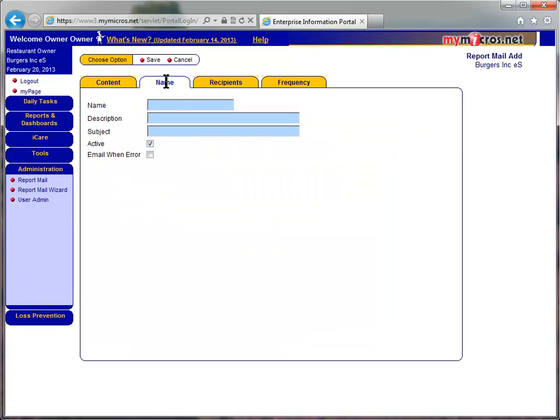The next thing we'll go over to the Name tab, and here's where we're going to give this a name. We're going to call this Delray System Balance. It's always a good idea to put your location here, because on the list of reports it helps to see which location this is for. So basically I'm just going to copy this into the description and also the subject. I'm going to keep this box checked for active. If this was unchecked, this report would not be emailed. So that's it for the Name tab.